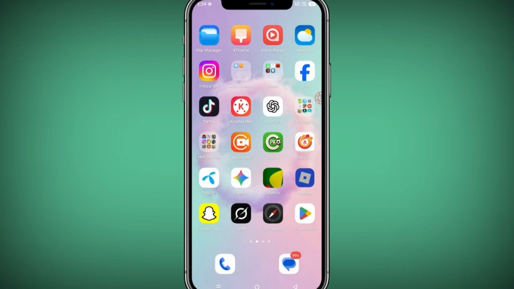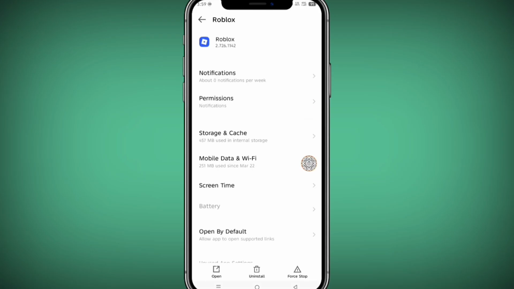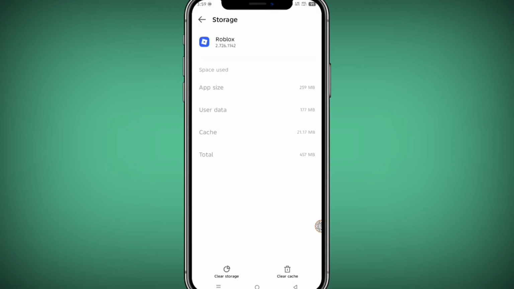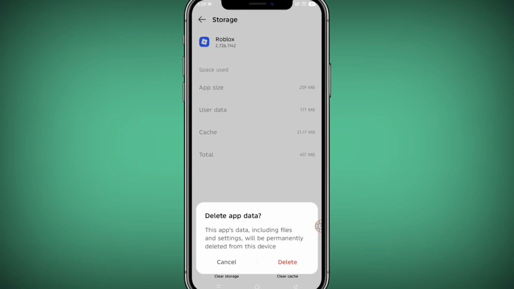Tap and hold Roblox, click on App info or the I button, tap on Force stop, tap on OK, tap on Storage and cache, tap on Clear storage and tap on Delete.